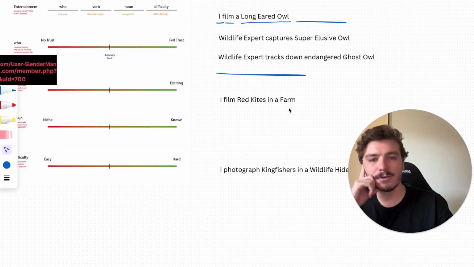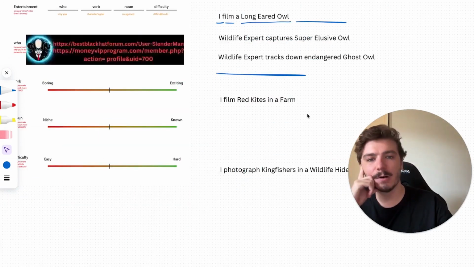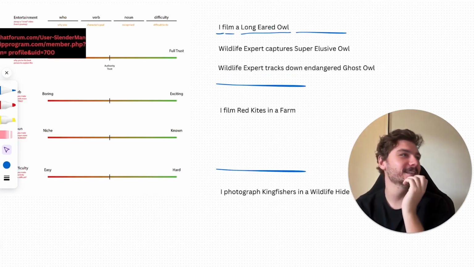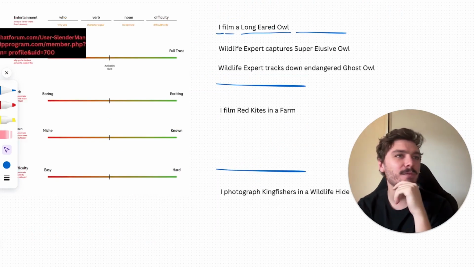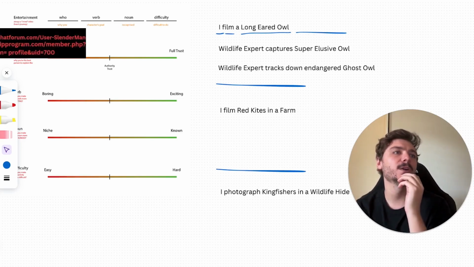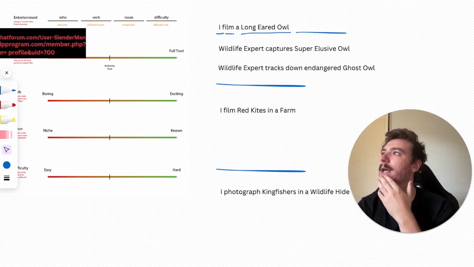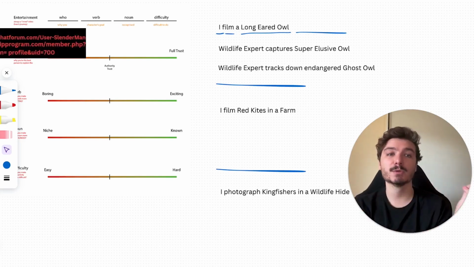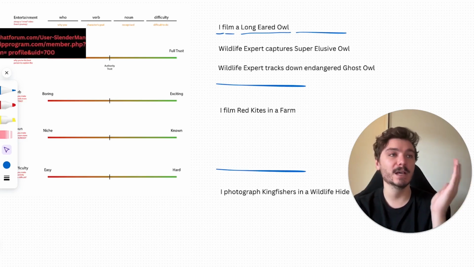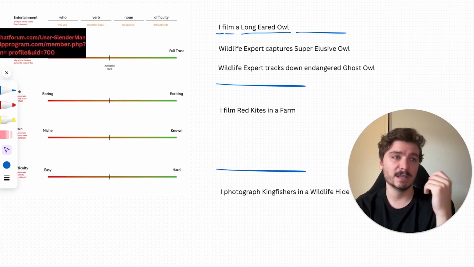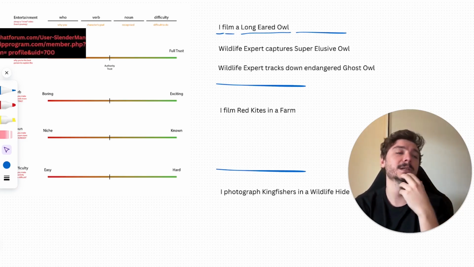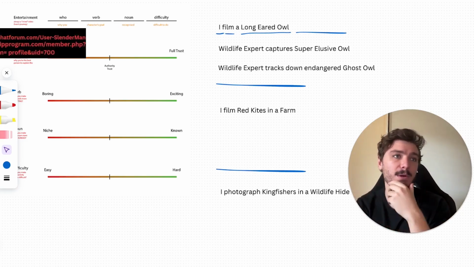All right, the next one here is I film red kites in a farm. All right, that doesn't sound that exciting. So what did he say? He said, I'm heading to a farm in February that has thousands of red kites and the odd albino one, which is very rare. Okay. Here's the thing, we don't know if he's going to spot the albino one. And if he doesn't, I'm presuming he would still want to film it, because if there's thousands of red kites, which is a specific bird, then that's still interesting, even if there's not an albino kite there.